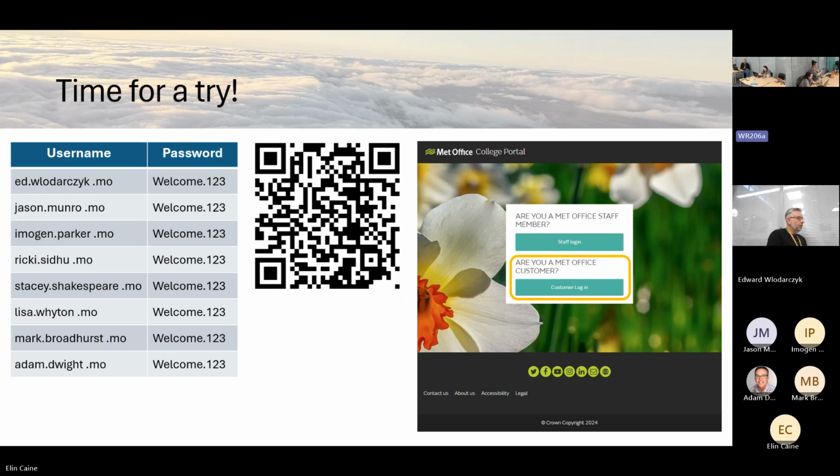Sorry, that's right. Welcome 1, 2, 3. Is it a capital? It's not case sensitive, is it? The password needs a capital W, but otherwise, no, your username isn't. It's nice to know that.